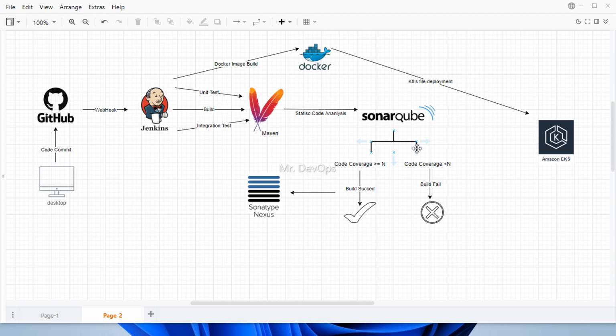So, in today's video, what are the things we are going to see? First point is that it is going to be a complete industry-level real-time DevOps project, and we will do hands-on work on almost every DevOps tool. We will try to touch upon every DevOps tool which is necessary or required in a real-time DevOps project scenario.